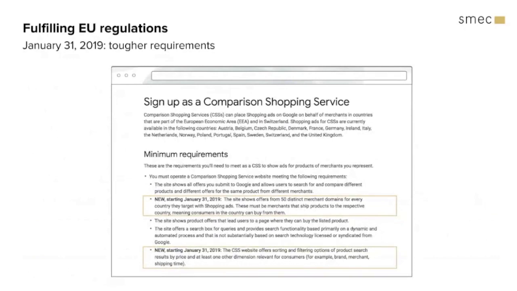Right, fulfilling the EU regulations and the tough requirements that are underlying that, as you can see here, we've taken a screenshot from the Google page to sign up as a comparison shopping service. And what I've just said to you in terms of the new regulations starting on the 31st of January 2019 are laid out very clearly there. And of course, both of those points are included in the slide I just gave you. So feel free to look at that site.